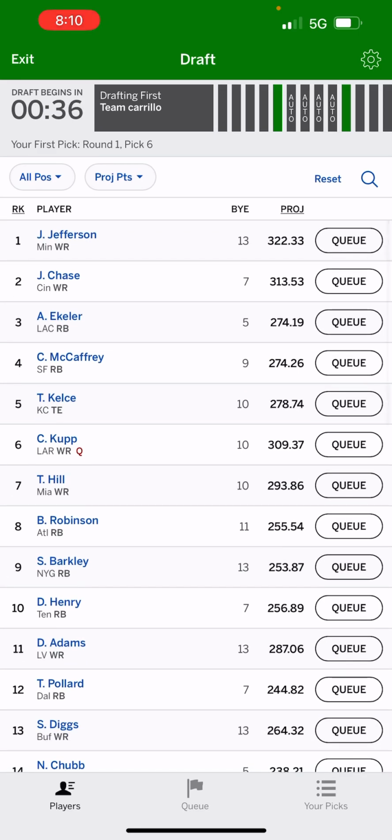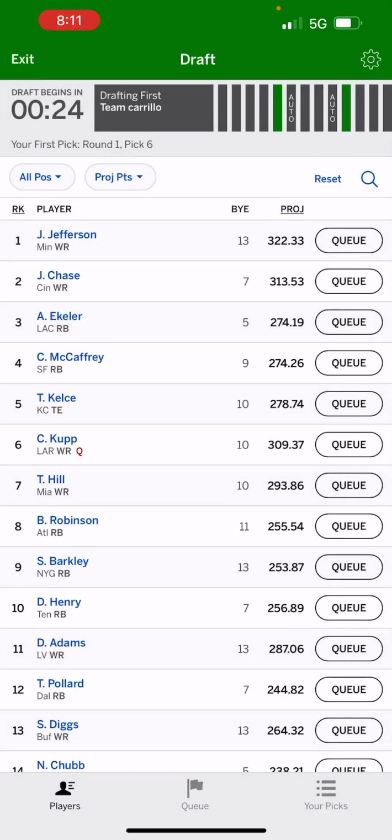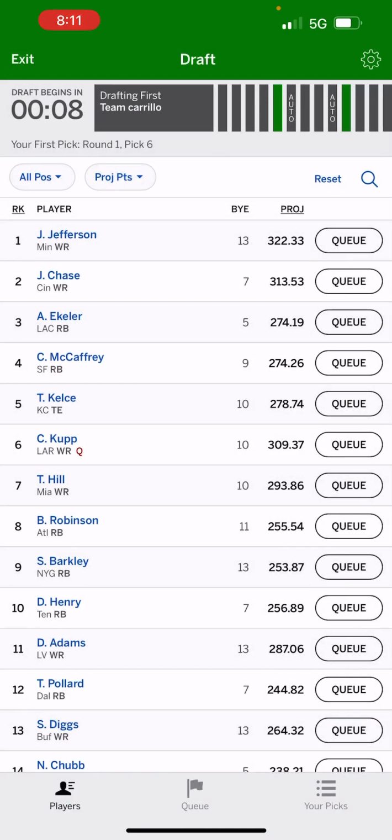One thing I want to do first is come up here to the top, that little cog right at the very top right of the screen. Click that, and then, so you'll see it here. I'll click it again. And then I want to turn off the sound because that's kind of annoying. And then also this little thing that says hide unavailable players, I'm going to turn that off as well, because I want to be able to see everybody who's been drafted. I'll show you how that looks here in a second after the draft gets started.